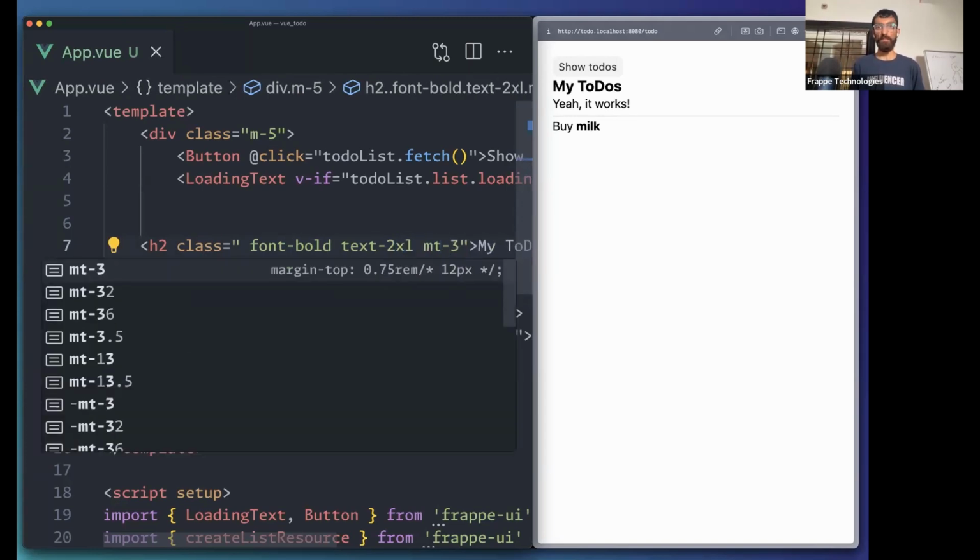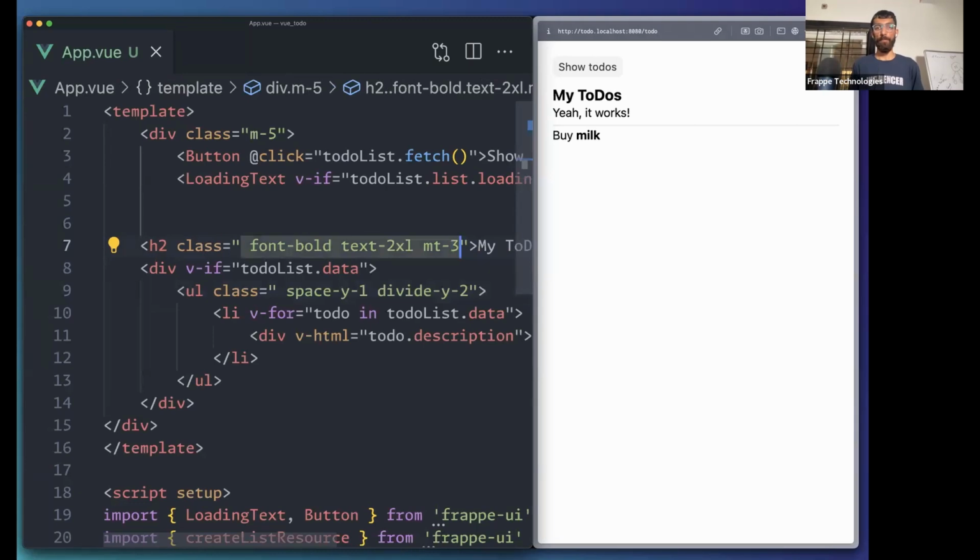Margin top 3. Yeah. Margin top and bottom 3.